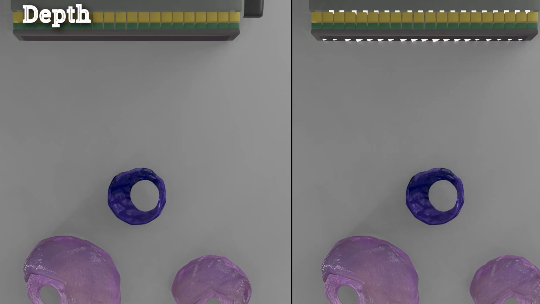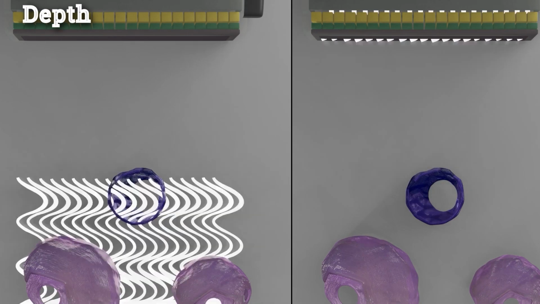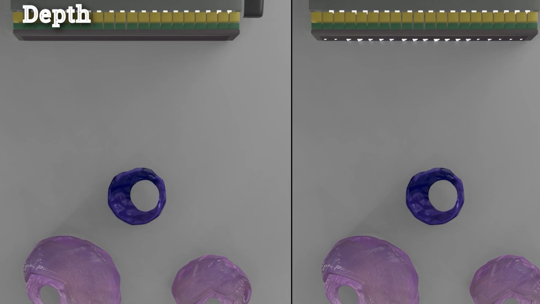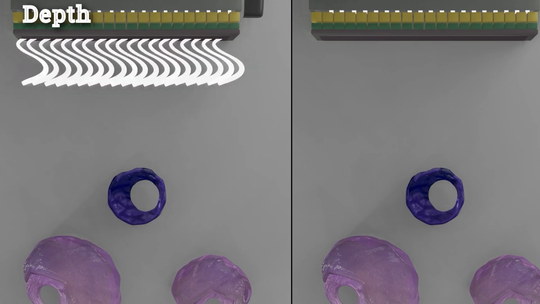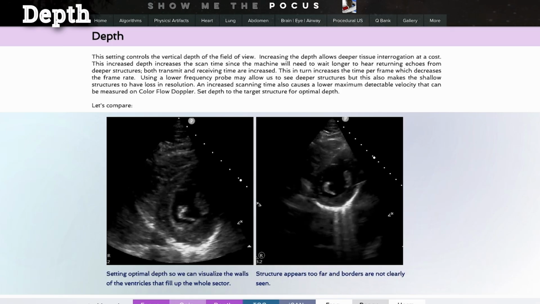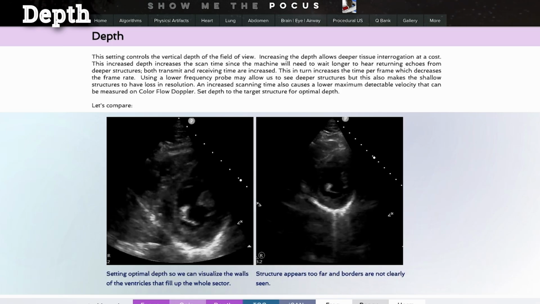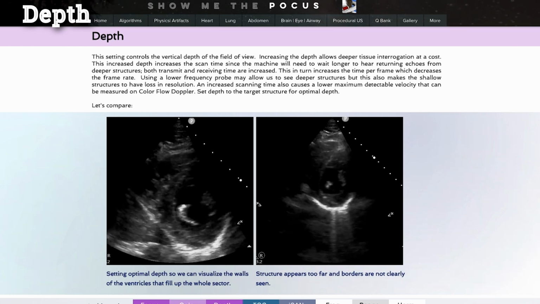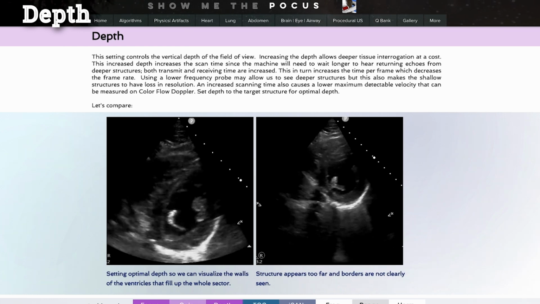This increased depth increases the scan time since the machine will need to wait longer to hear returning echoes from deeper structures. Both transmit and receiving time are increased. This in turn increases the time per frame, which decreases the frame rate and will lower our temporal resolution.